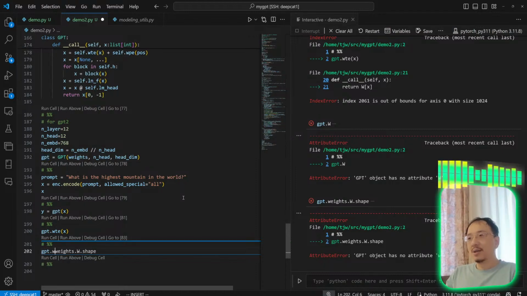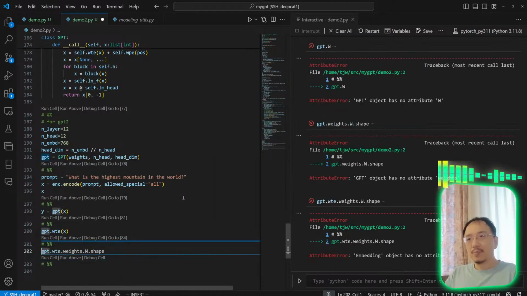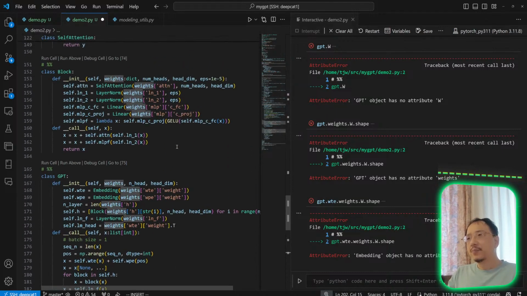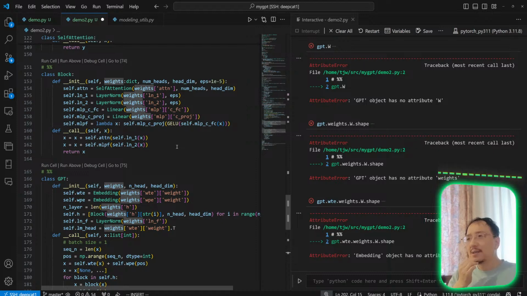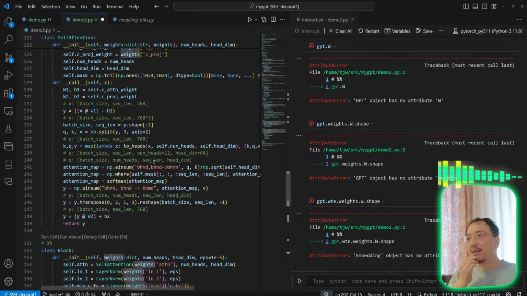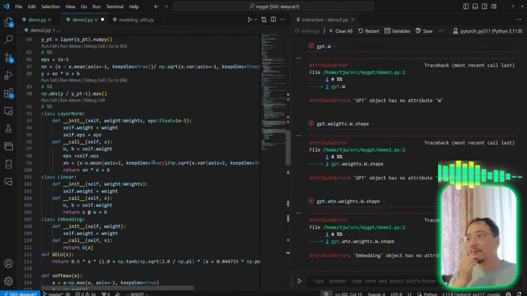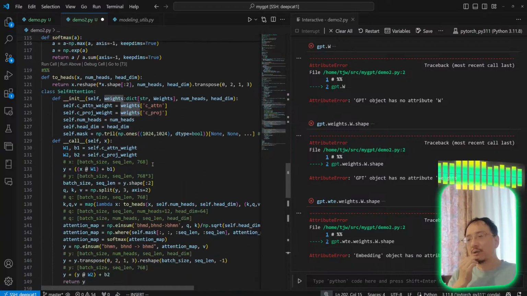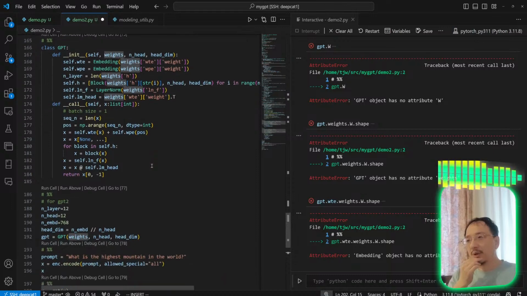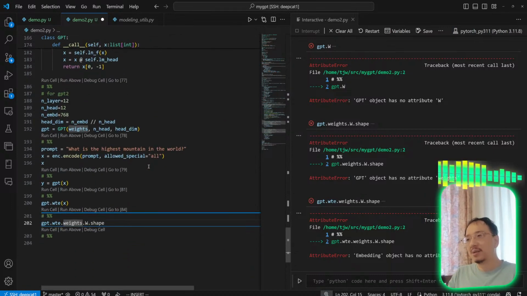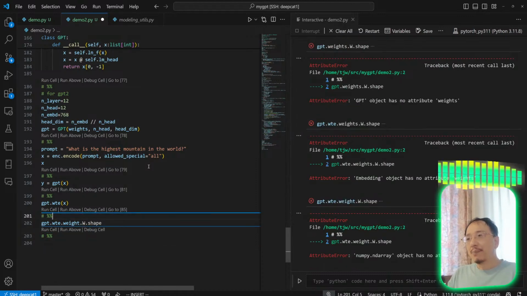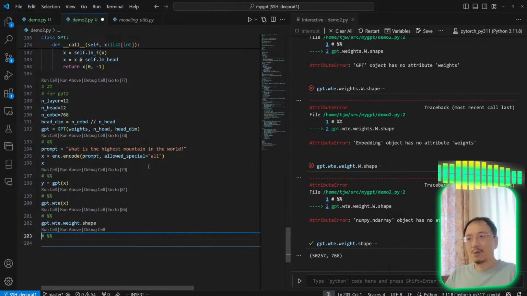This one is WTE. This one is a named tuple. Embedding. What does the embedding have? Weight. It has a weight. It should be called weights, but it is called weight. That's my bad. It is NumPy, so it has a shape directly. Okay, so it is weight. Nothing wrong here.